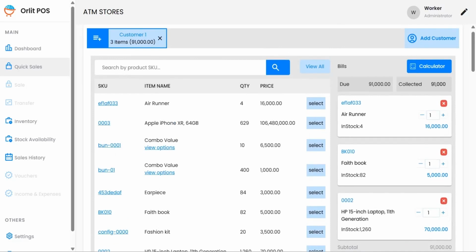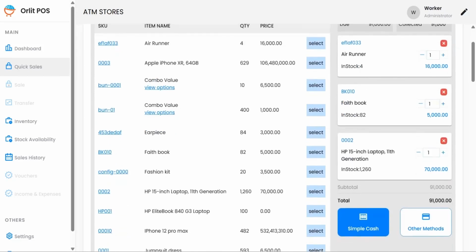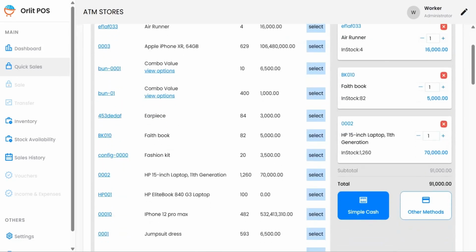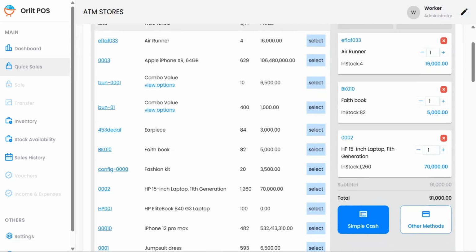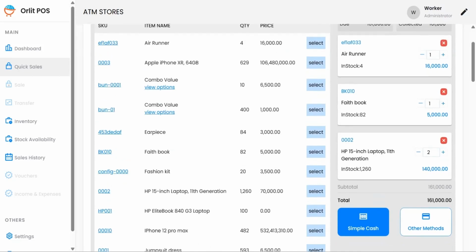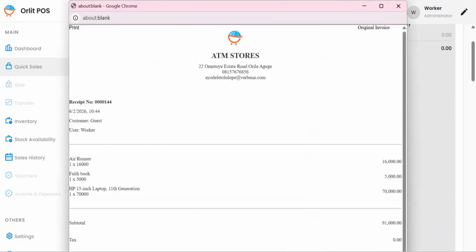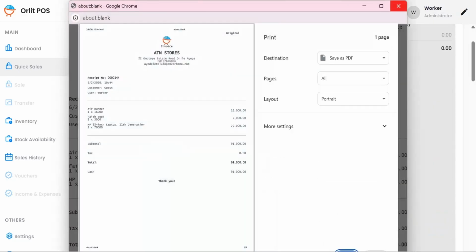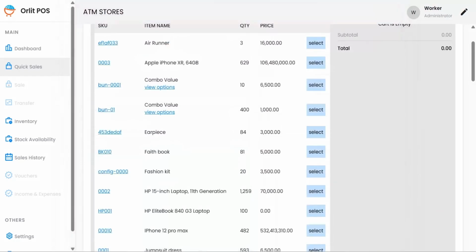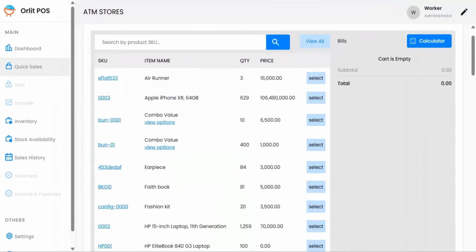So by the time we make these sales, I'm expecting their quantity to go down by 1 because I selected just one item each. Though I could increase the quantity here, I'm only selling one for this example. And so I'm using simple cash to execute the transaction, which has been successful.